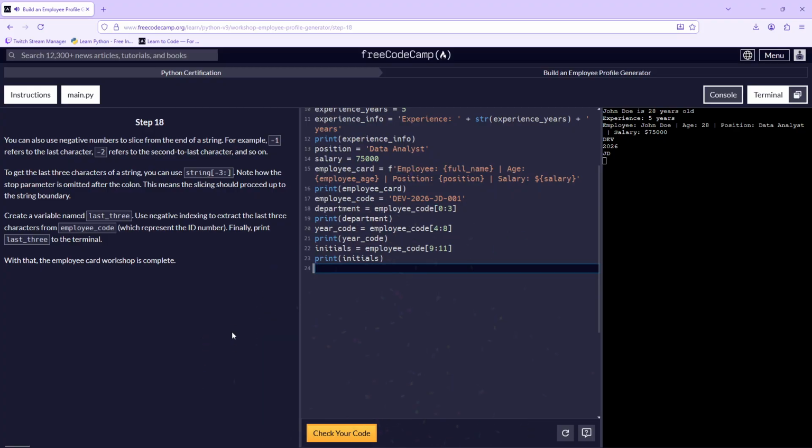You're doing splendidly. You can also use negative numbers to slice from the end of the string. For example, -1 refers to the last character, -2 the second last, and so on. To get the last, do -3:. Notice how the stop parameter is omitted after the colon. This means slicing should proceed up to the string boundary.